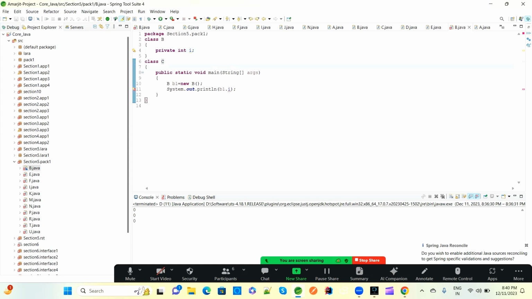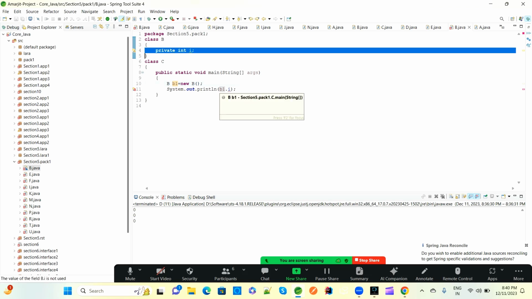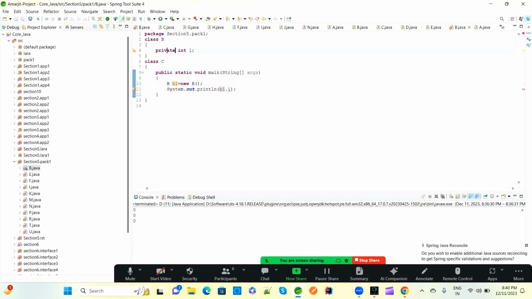And then class C has the main method. See here, in the main method we are creating the object of class B, b equal to new B. Fine, there is no issue. But based on the object reference, we are calling a non-static variable here. That is also fine, but I is private, and private is only accessible inside the class, not outside the class. So here you will get a compile time error: the field b.I, line number 11, b.I is not visible.